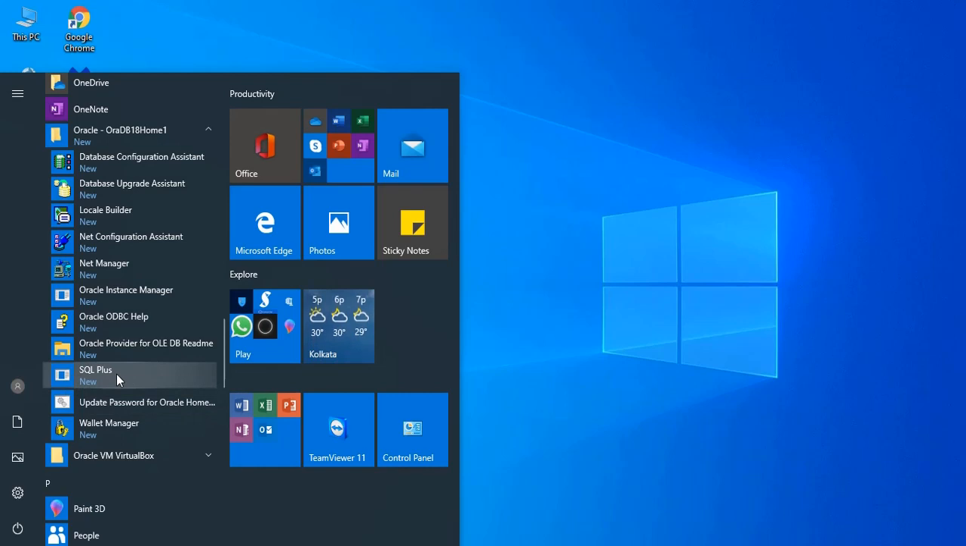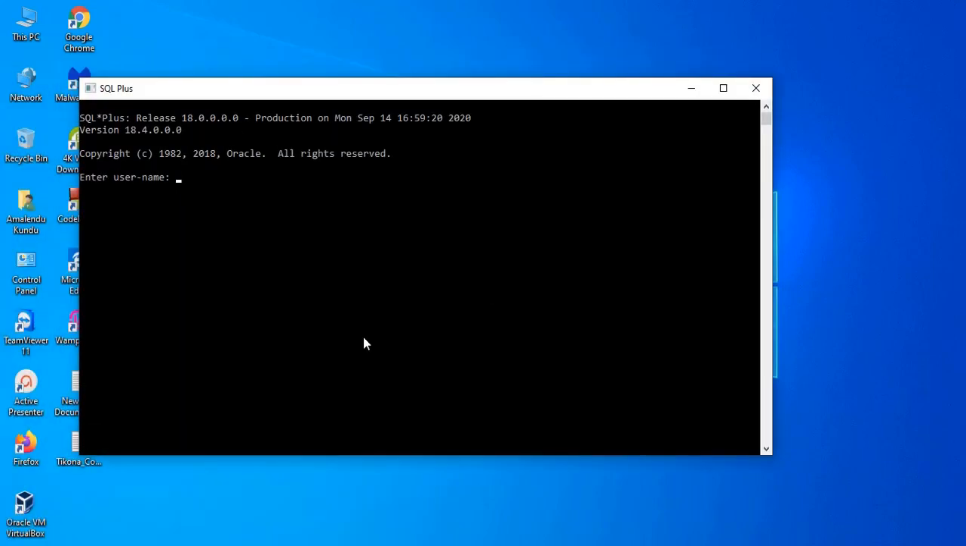So now you have the SQL Plus. Let's connect using SQL Plus. We'll connect using system, and then the password is our Oracle 123. So now you see here we got connected to our Express edition, right?